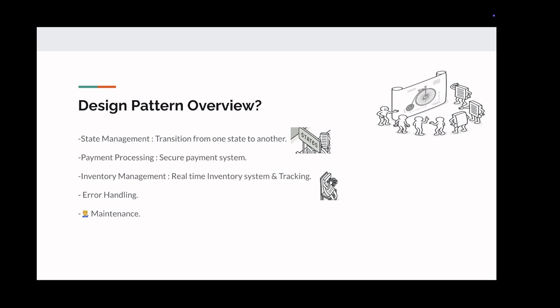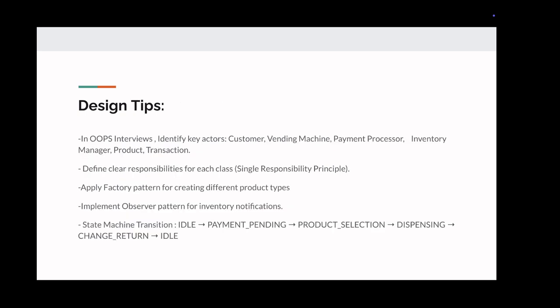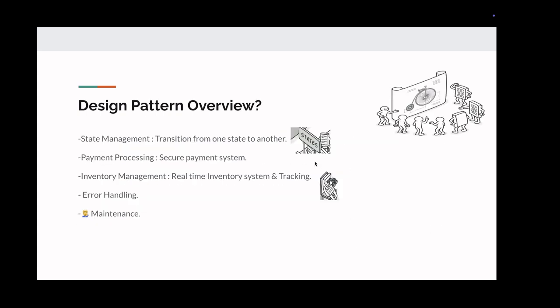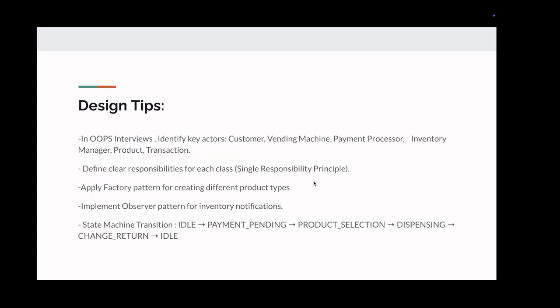And the error handling part: in production, sometimes the machine gets blocked or jammed, and the product cannot be dispensed. So we should try to catch these errors. And of course, maintenance. State management is a standard design pattern known as the state machine. The payment system is a strategy design pattern. The inventory management we can implement using the observer design pattern.